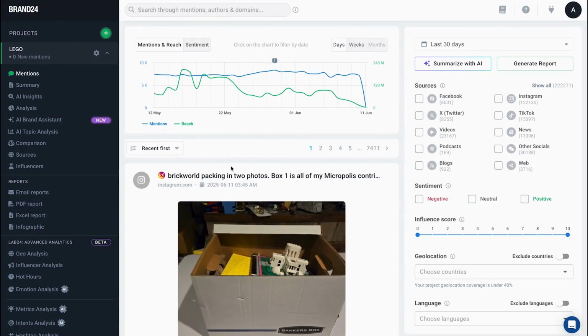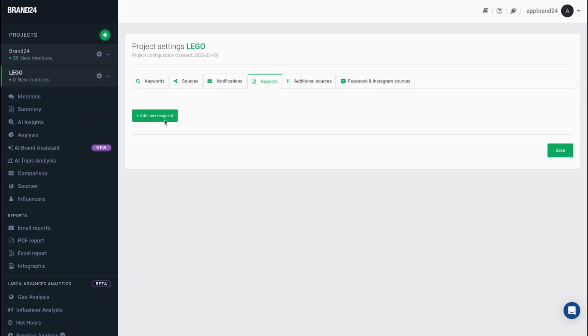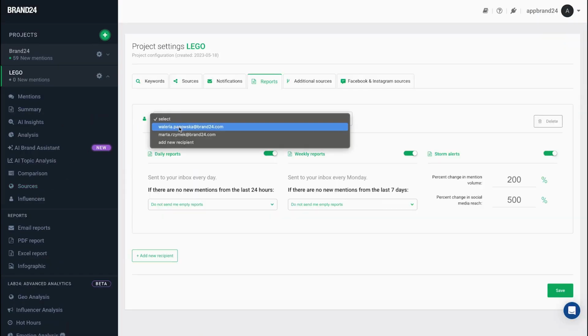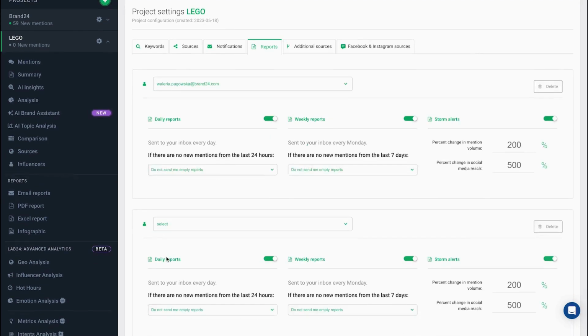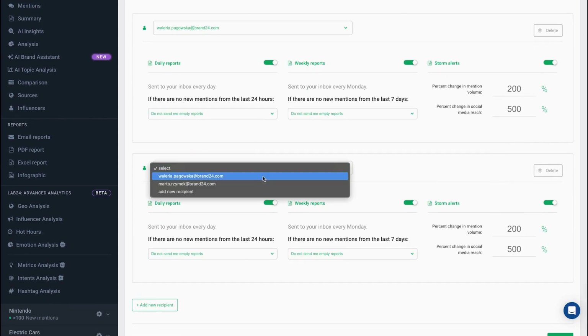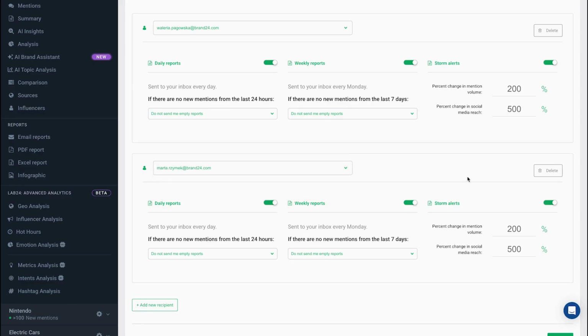Let's start with email reports. When you set up a new project, these reports are automatically sent to your inbox, but you can adjust the settings at any time. Go to Email Reports in the left menu to manage them. Here, you can change the recipient. This option is only available if you've added other users to your account. We'll cover user roles in the Account Settings section of this tutorial.